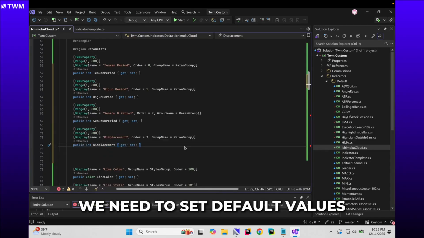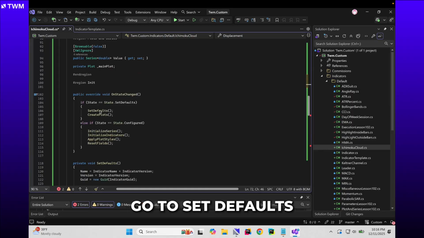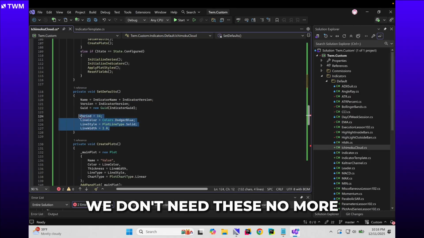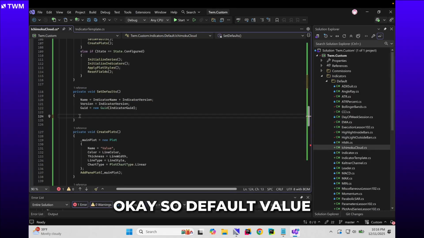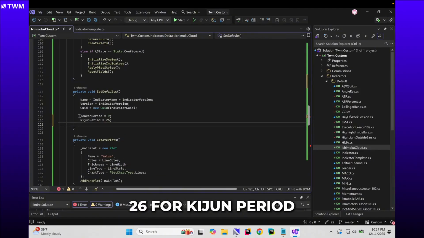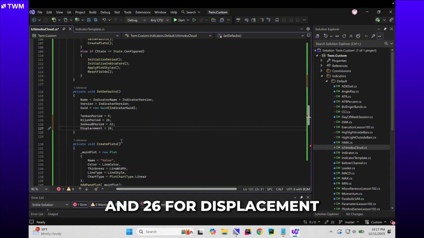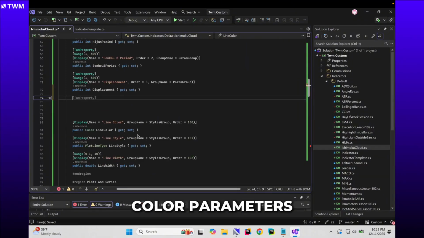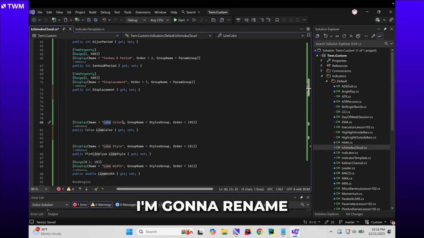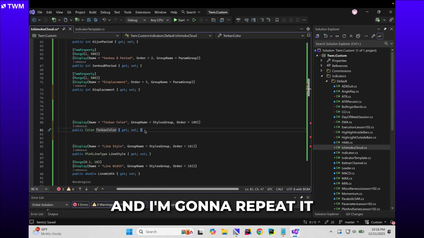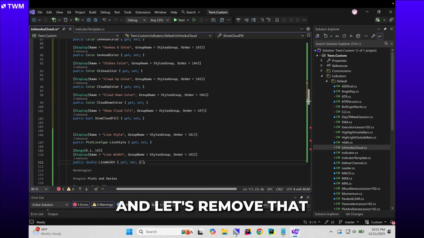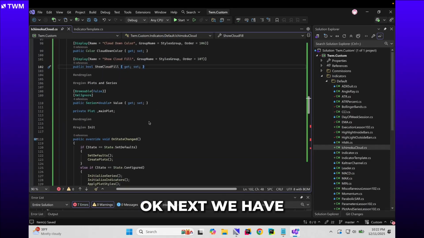We need to set default values for these parameters. Go to set defaults. We don't need these no more. Okay, so default value for Tenkan period is 9, 26 for Kijun period, 52 for Senkou B period, and 26 for displacement. Now we have to add color parameters for each Ichimoku line. I'm gonna rename the line property we already have to Tenkan, and I'm gonna repeat it 7 times. And let's remove that.